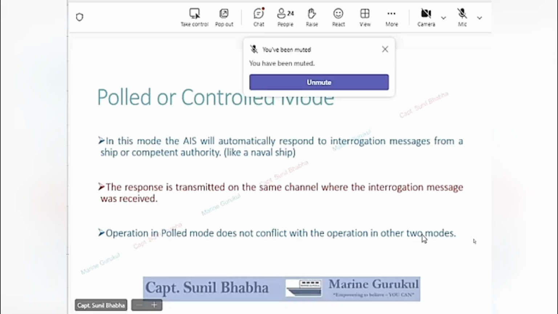Now in this mode, the message text also can be edited by the station requesting the data. They may not want all the data of a ship, they may only want some selected items. So in that polling message, this information is also contained and the ship responds to it accordingly. Now, this operation is independent of the other two modes. A ship may be working in autonomous mode, and at the same time the polling command is received. So it will keep on working in the autonomous mode without any interference.